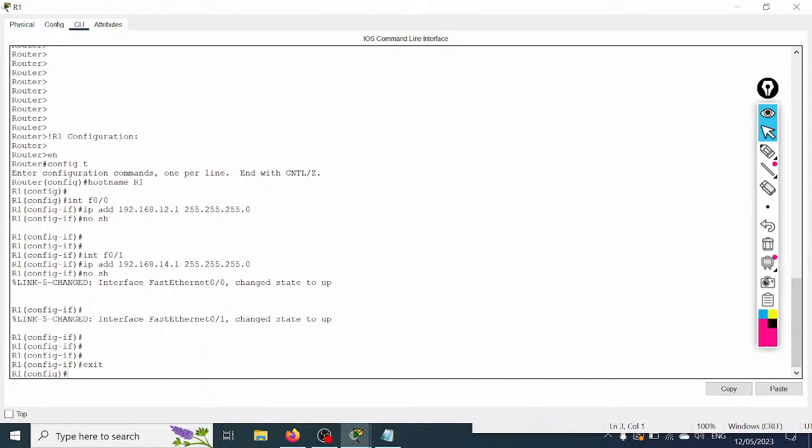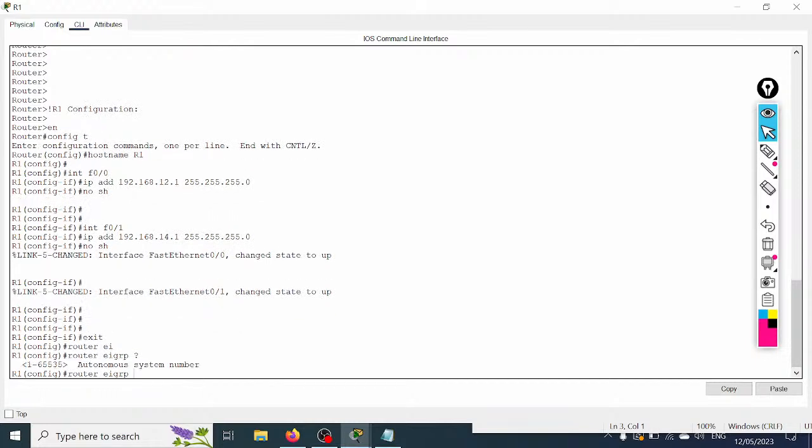If you see, I will write router EIGRP. If you press question mark, we can use AS number from 1 to 65535. Any number we can use, but you need to remember whatever AS number you are using, you should use same AS number for all the router. Like in the OSPF, we are using process ID, different process ID for different router. But in the EIGRP, you need to use the same AS number.